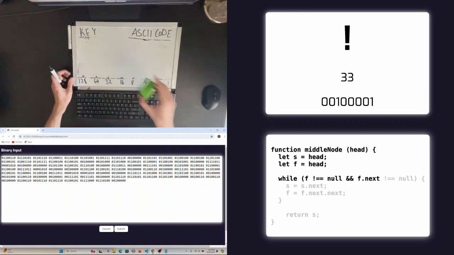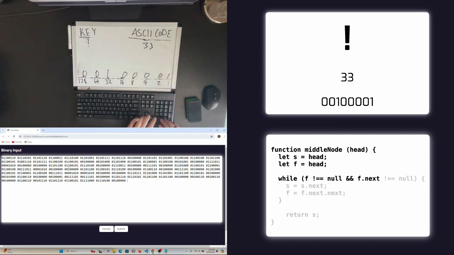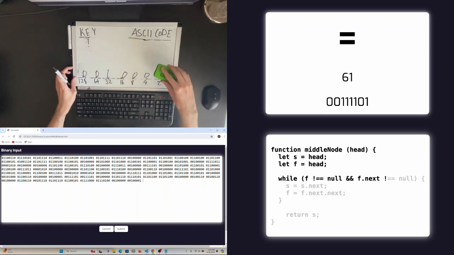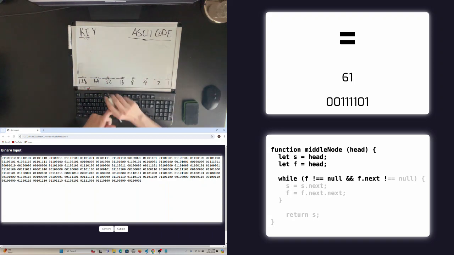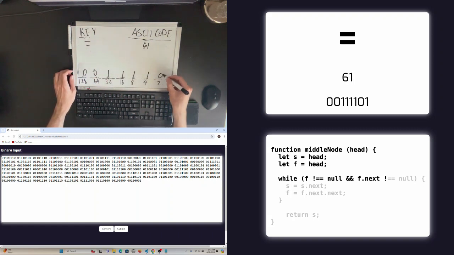Now the bang operator again. It's 33, 32, 33. Okay, so now we're on the equal sign, which is code 61. 96, 60, 61. And then we're going to have this twice, so 0, 0, 1, 2, 3, 4, 0, 1.